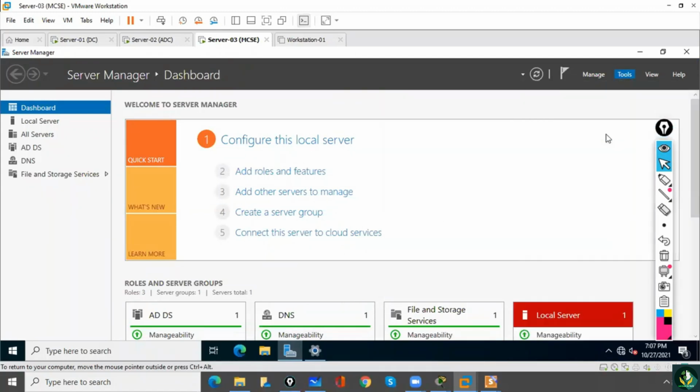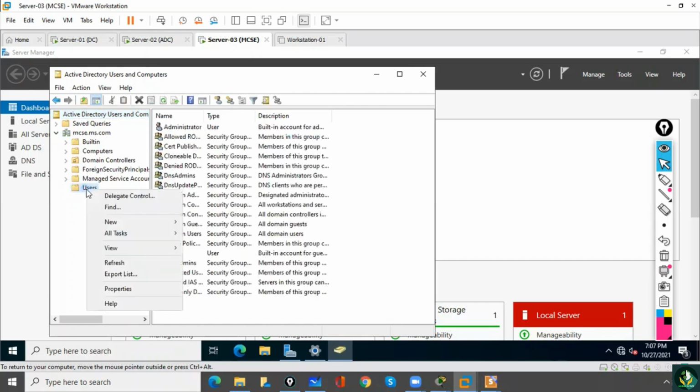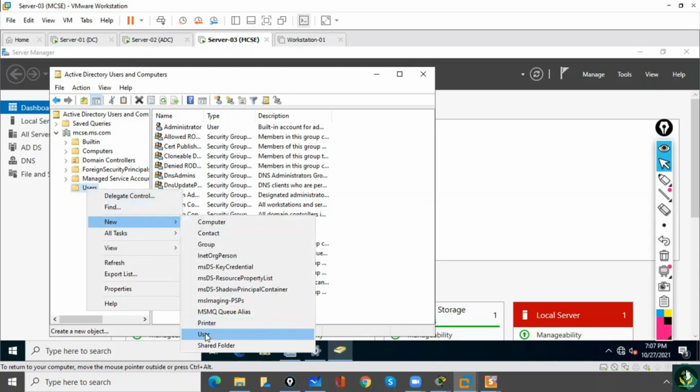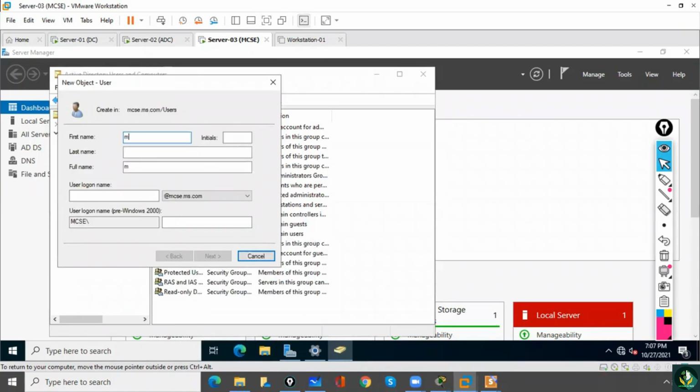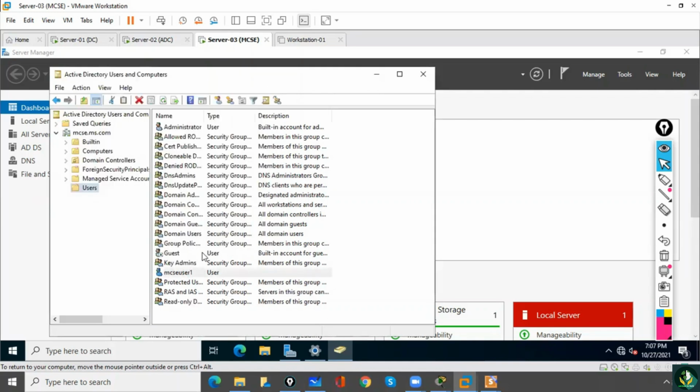We'll go to Active Directory Users and Computers. We'll go to Users, right click, New User. So first name, let us give MCSE user1, user1, and we'll click next. And the password is MCSE123#$, MCSE123#$. Then we'll click next, then finish.